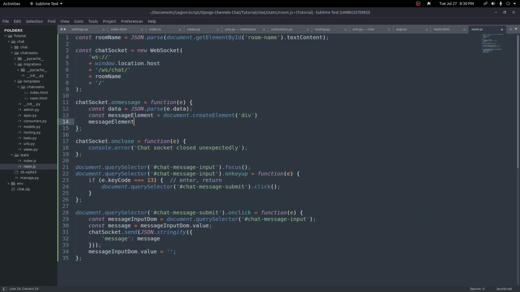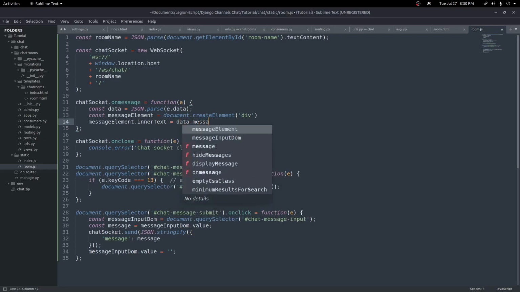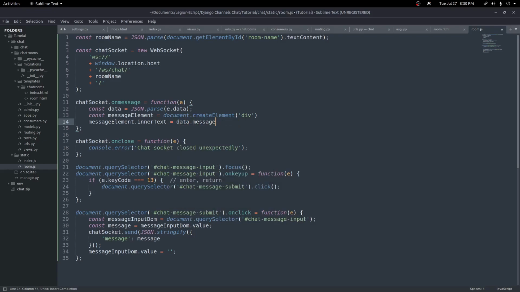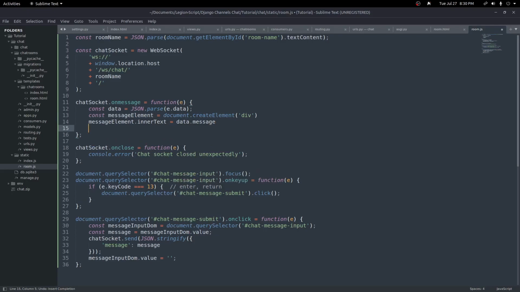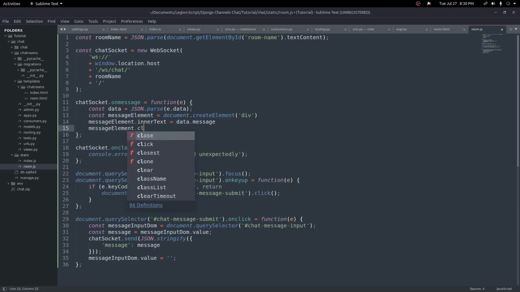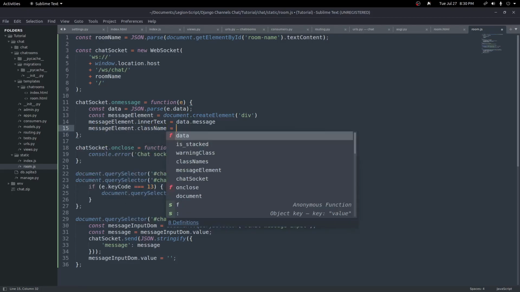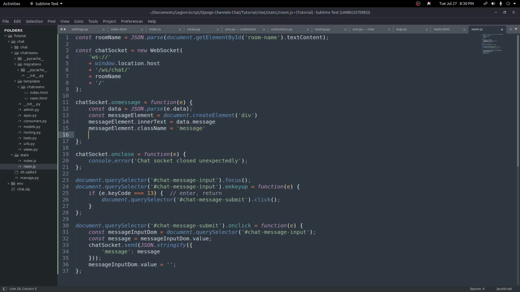Now on this message element, we can go and set the inner text equal to the data.message. And this is the same thing we used previously with the .value, but now we're going to go ahead and just put it in the inner text of this new div. I'm going to go ahead and add a class as well so I can style this later. So I'll do a messageElement.className equaling a message.